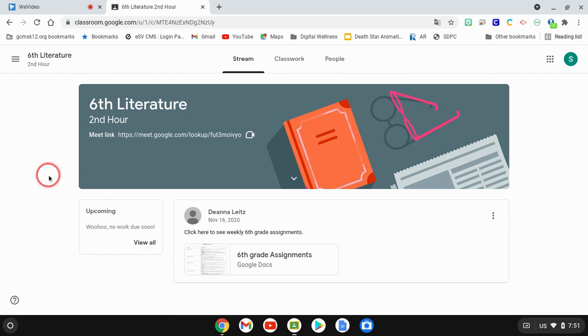And whenever you enter a class, the first place it is going to take you is what we call the stream, this first tab up here at the top. For the most part, the vast majority of our teachers are going to say, don't hang out on the stream, because everything that gets posted is just going to appear down here as a list. It is not really organized in any way, and so it can be just a bit of a mess.